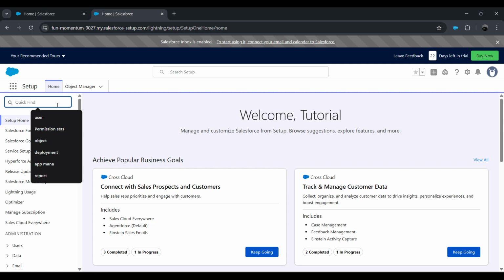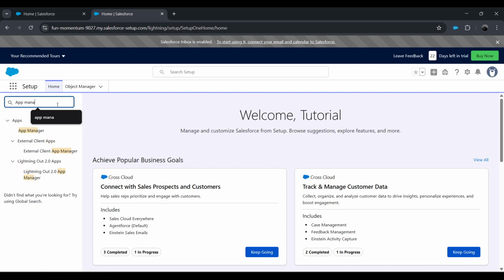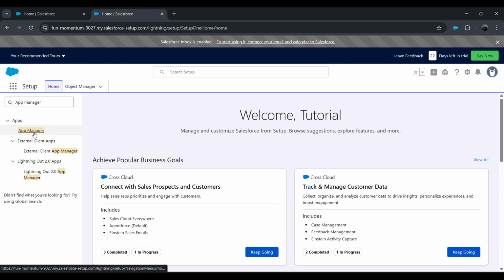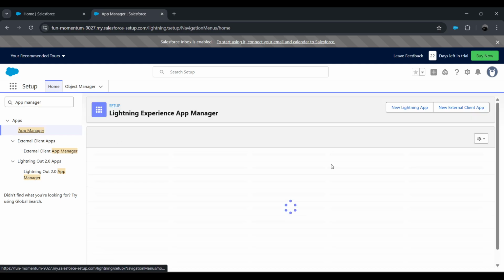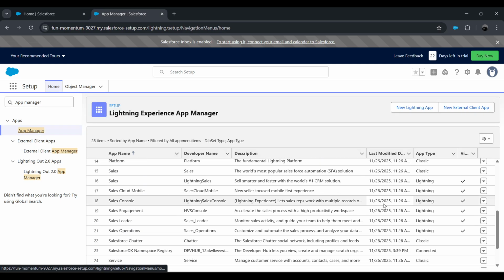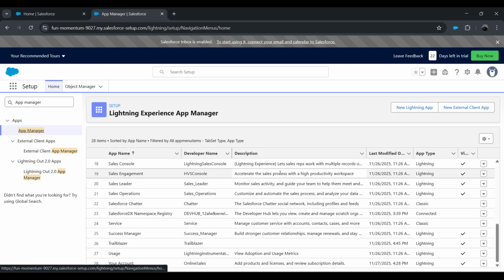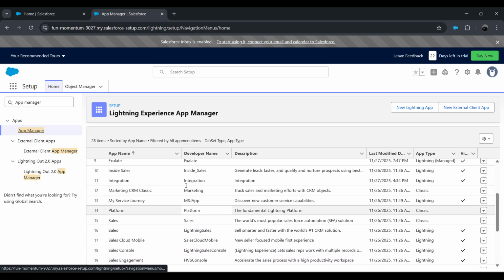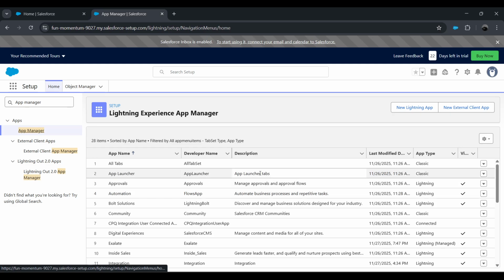Type App Manager into the Quick Find box. As you type, Salesforce will start filtering the options for you. Click on App Manager from the results that appear. The App Manager is where all your Salesforce applications are listed and managed. This is the central hub for customizing the branding, navigation, and overall look of your apps.